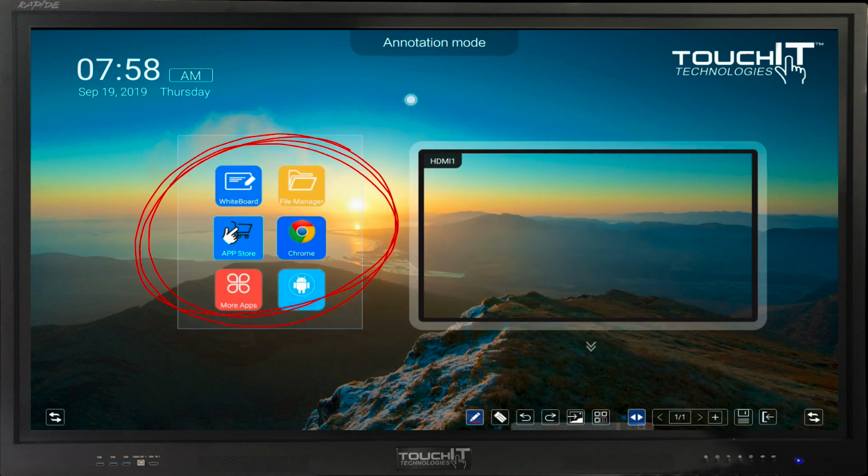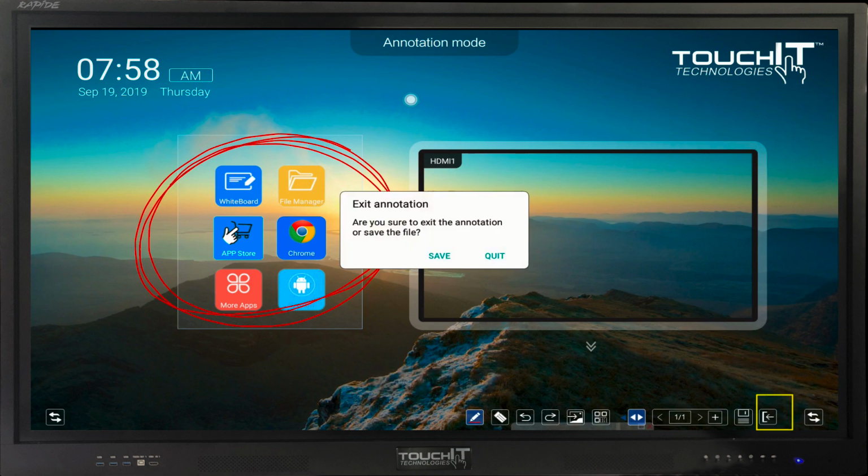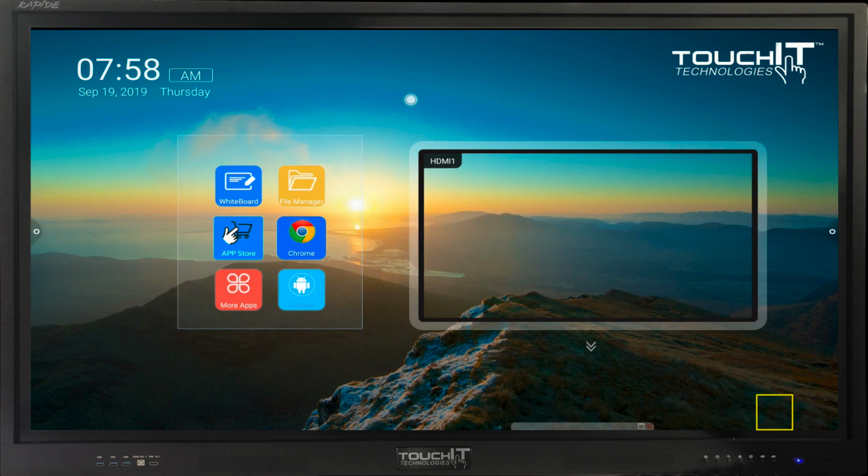In order to return to mouse control of your Rapide LED, so you are not annotating, you must exit the annotation app. Click on the exit icon and choose OK.